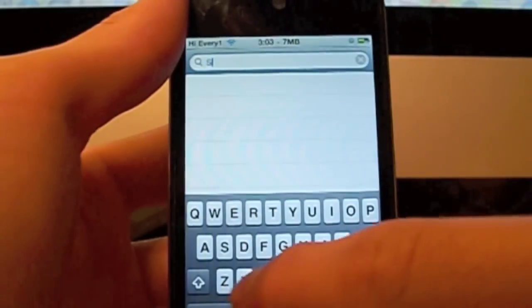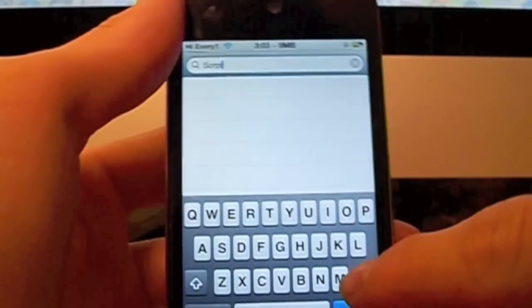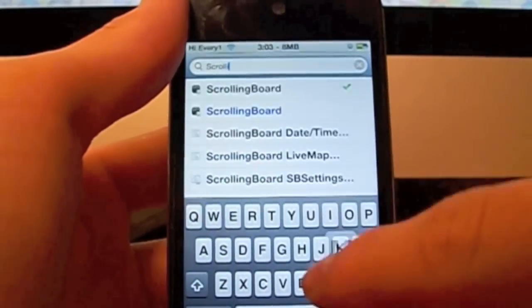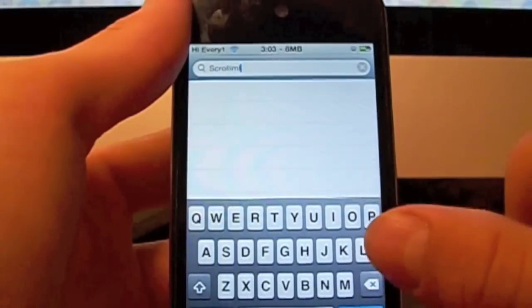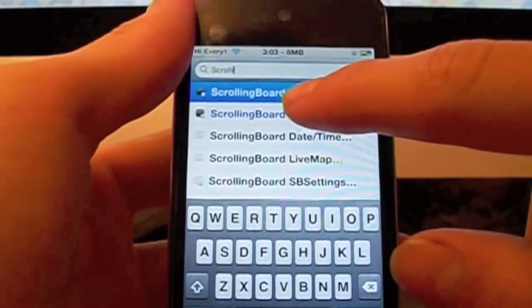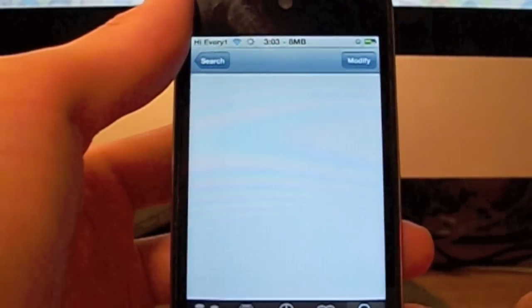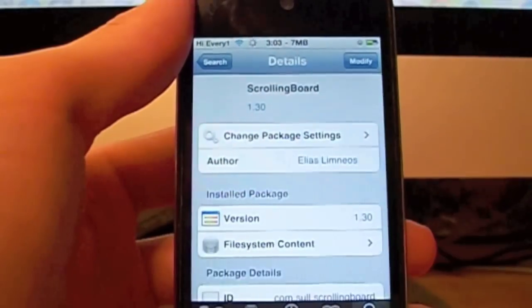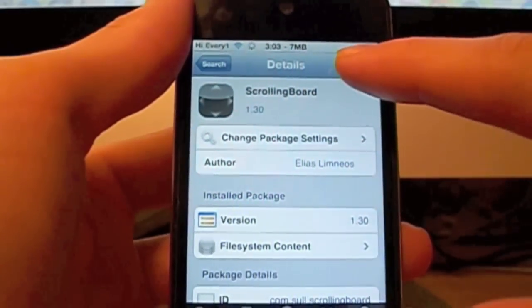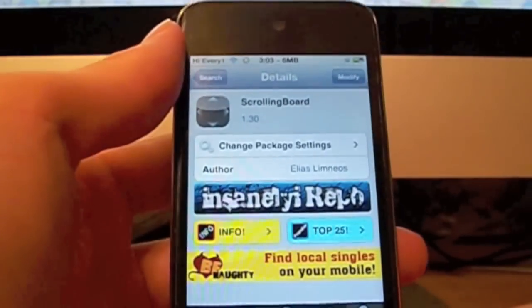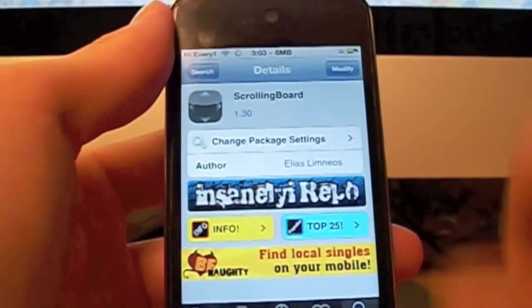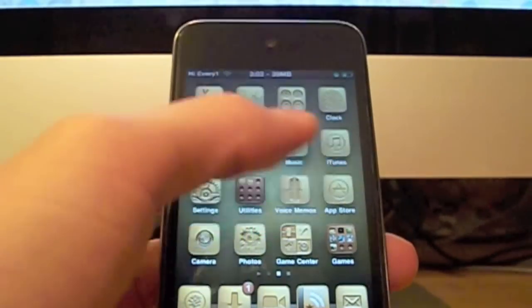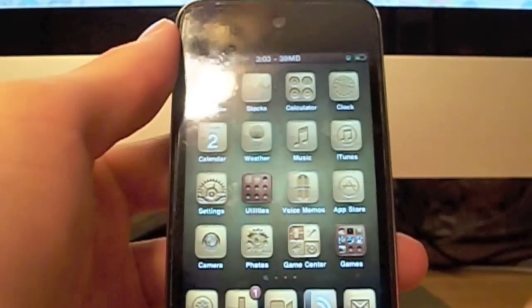Okay, so once you get that source installed, just go to Search and then search Scrollingboard, and then it should pop up as one of your first choices. Just click it or touch it and click Install, and then you can go to your settings and mess around with all the cool effects you can do with it. And yeah, that is called Scrollingboard.